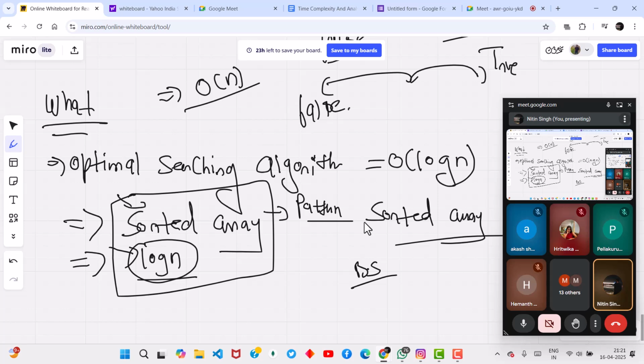In short, the keywords are sorted: the array should be sorted, the data structure should be sorted. Second, if the question itself says you have to write an algorithm which takes big O of log n time complexity, you will use binary search in that question. That's it. From today onwards, if you see any restriction on time complexity of big O of log n, you will use binary search. You won't solve that question with any other approach.